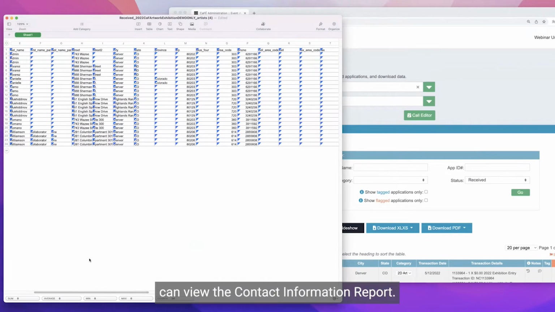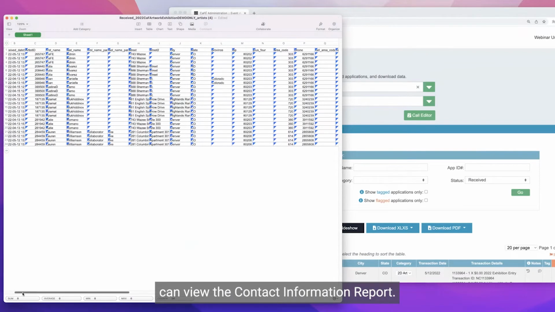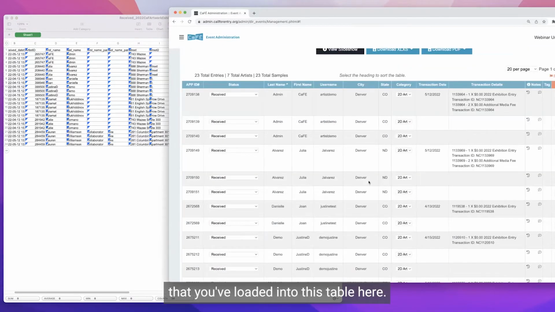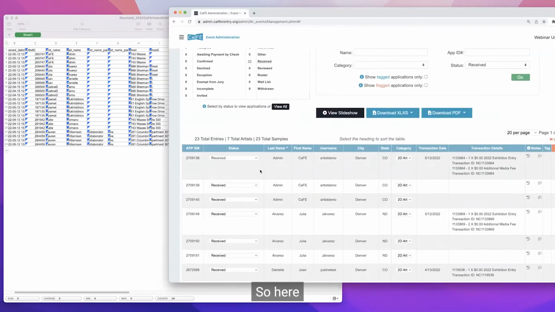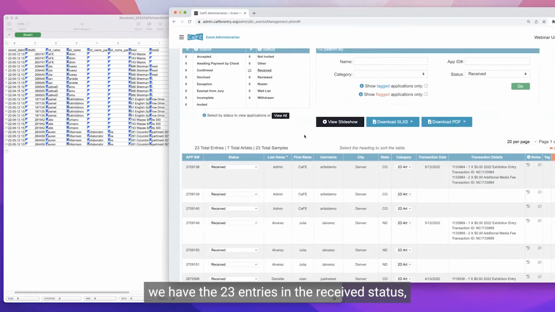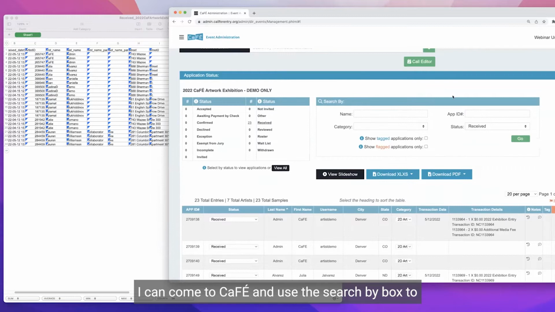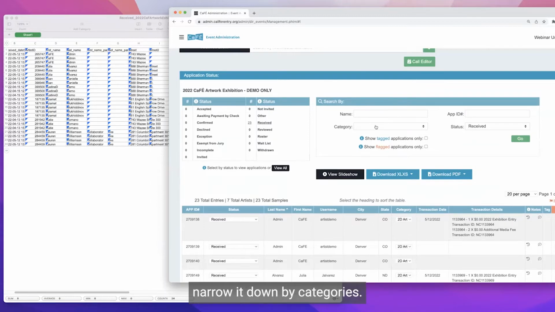So that's how you can view the contact information report. And like I said, this report will download for any of the applications that you've loaded into this table here. So, here we have the 23 entries in the received status, but let's say I wanted to narrow it down. I can come to CaFÉ and use this search by box to narrow it down by category.